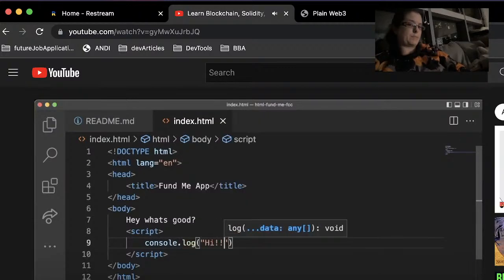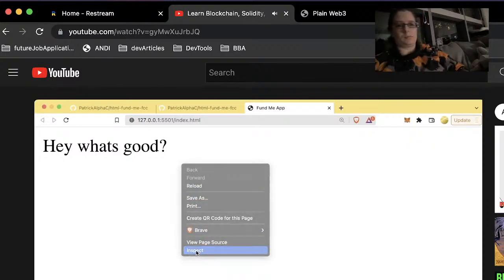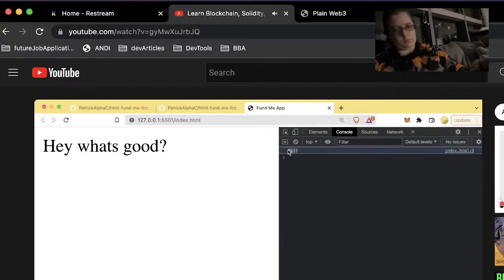Console.log hi with a bunch of exclamation marks. I'm going to save it. We'll go back to our front end. We're going to right click, hit inspect, go to the console, and we can see that hi printed out. We refresh. We can see that hi consistently printed out.